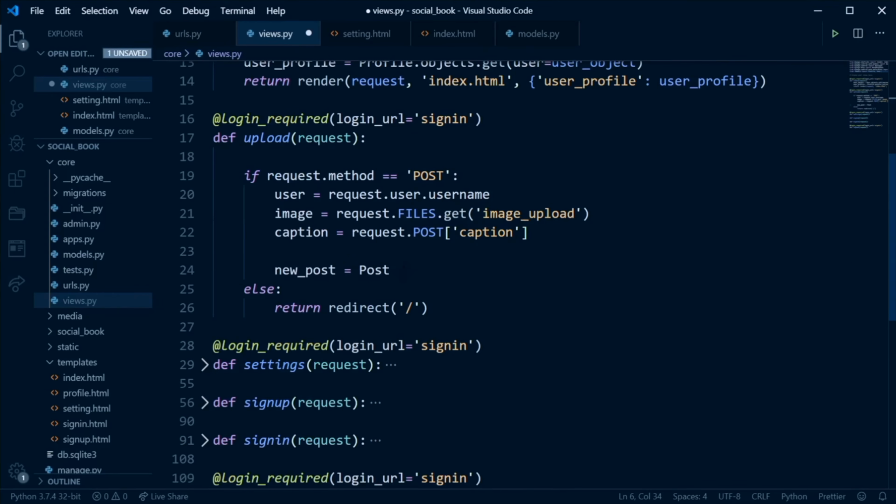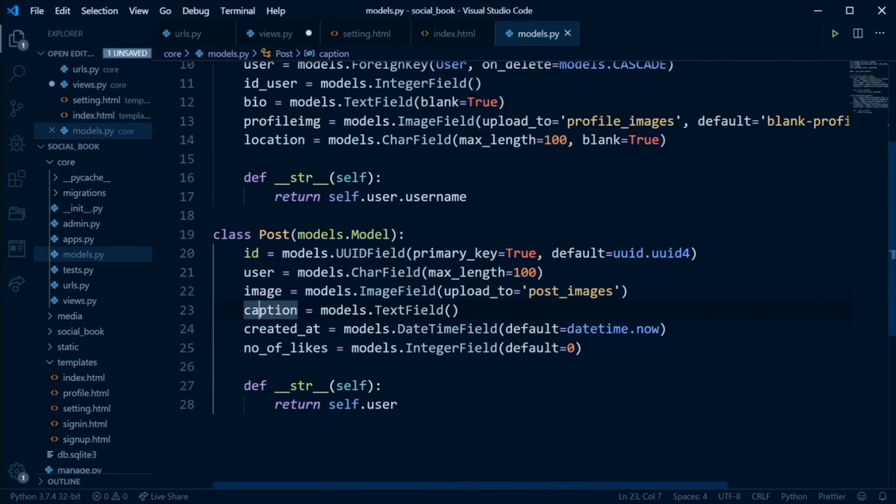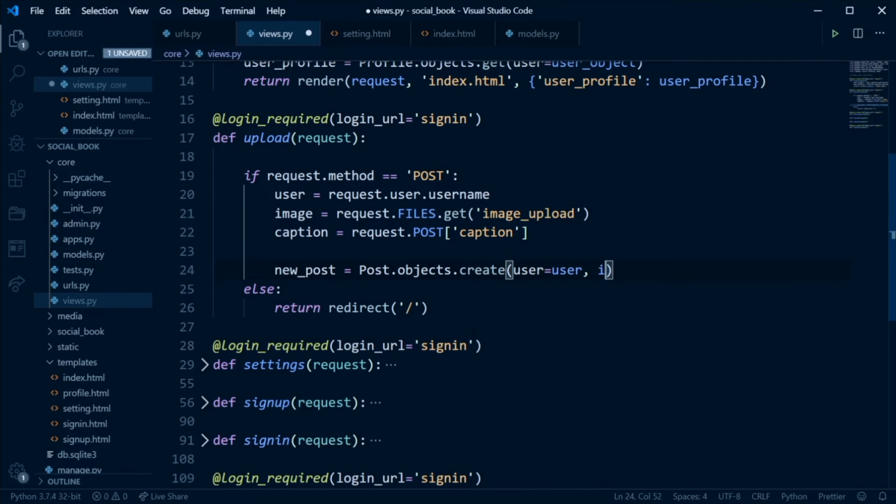Now that we have Post imported, we can say Post.objects.create, user equals to user. We also want to give it the image. So if we come here, give it user, image and caption. So the image equals to image, caption equals to caption.